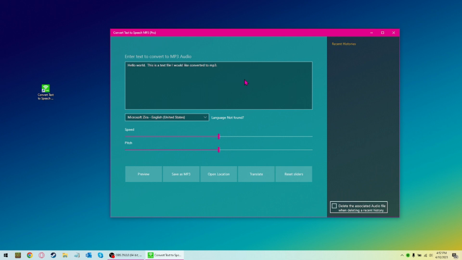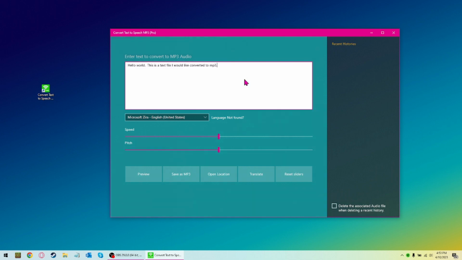Delete the associated audio file when deleting a recent history. Checkbox not checked. All right, make sure this checkbox is unchecked because you have a history here. And if you delete your history, I don't have any because I haven't done anything yet, then it will also delete the audio file, and you don't want that to happen, so uncheck that box. Edit Hello World.